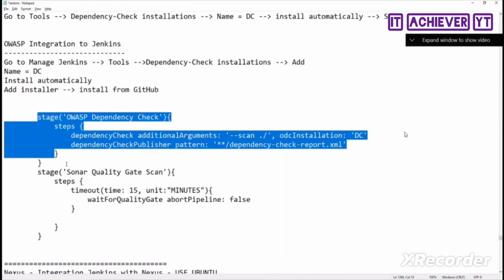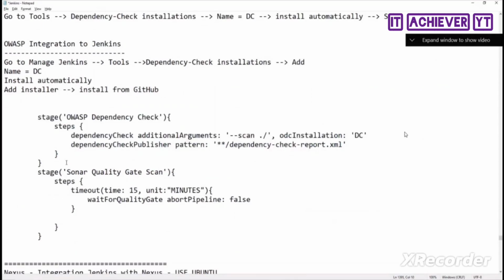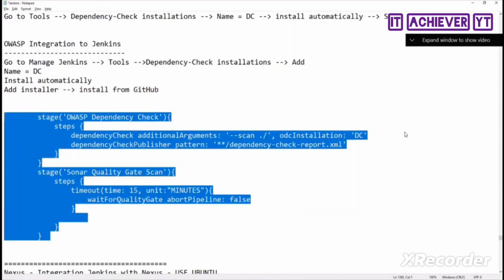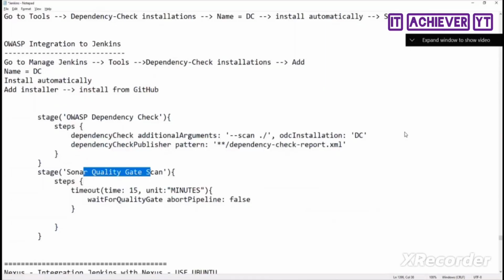Will you add it? It will take more than 20-25 minutes to complete this OWASP, and at least half an hour to complete these two checks. The bottom one is the Sonar quality gate scan. I showed you Sonar scanning here; here it is the quality gate. I have given the timeout as 15 minutes. But if it is not working in 15 minutes, please increase it to as many minutes as you want.